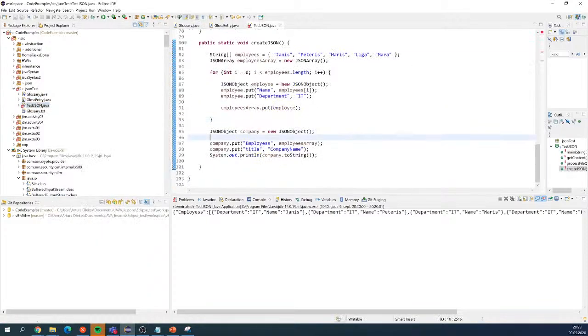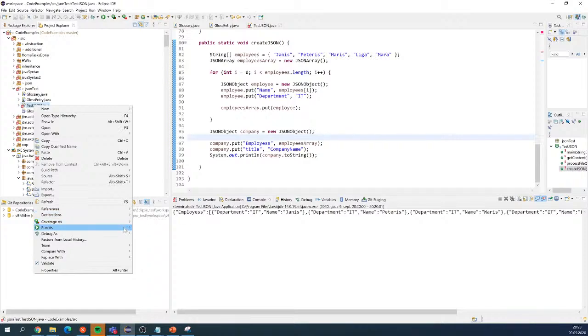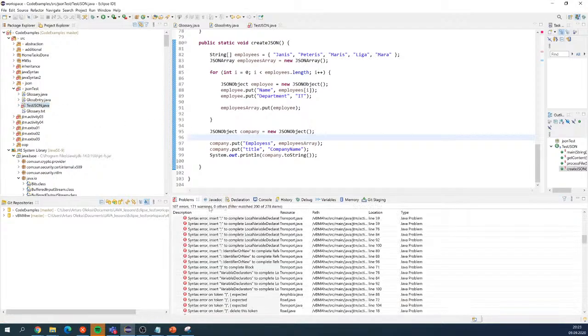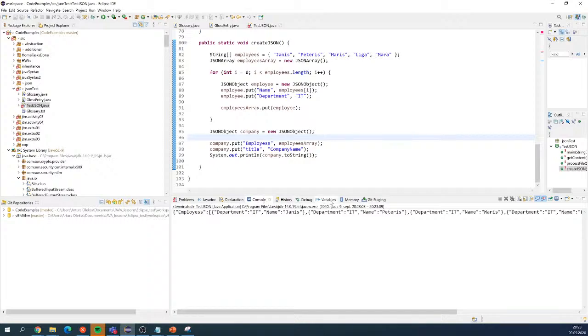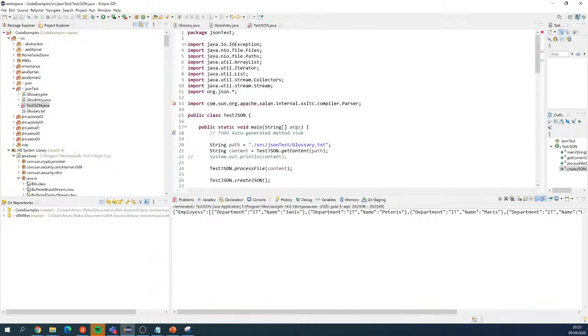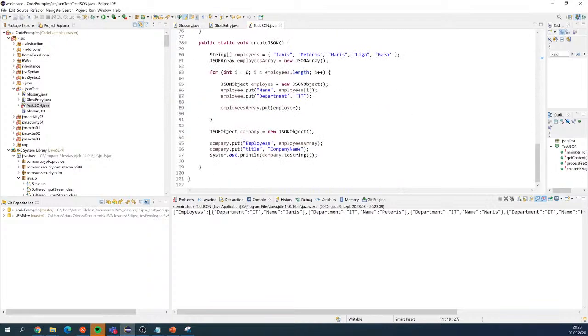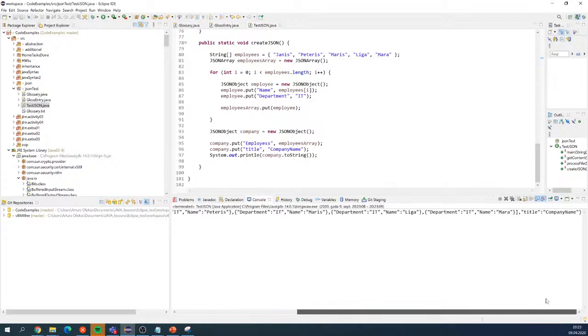So what's the error here? I'm not sure where the error is. It's a bit strange. It shows that there's a problem, but it's quite strange. Okay, here's the error. We don't need it. Okay, and as you can see, the title is still at the end.